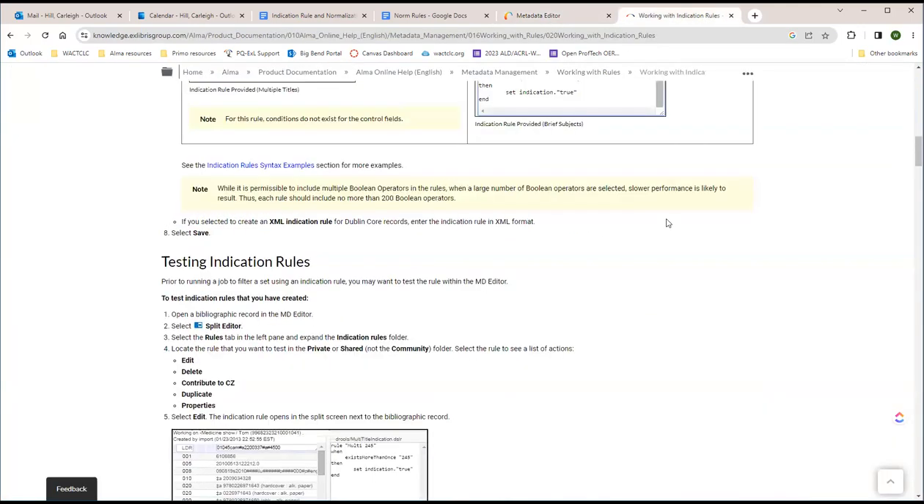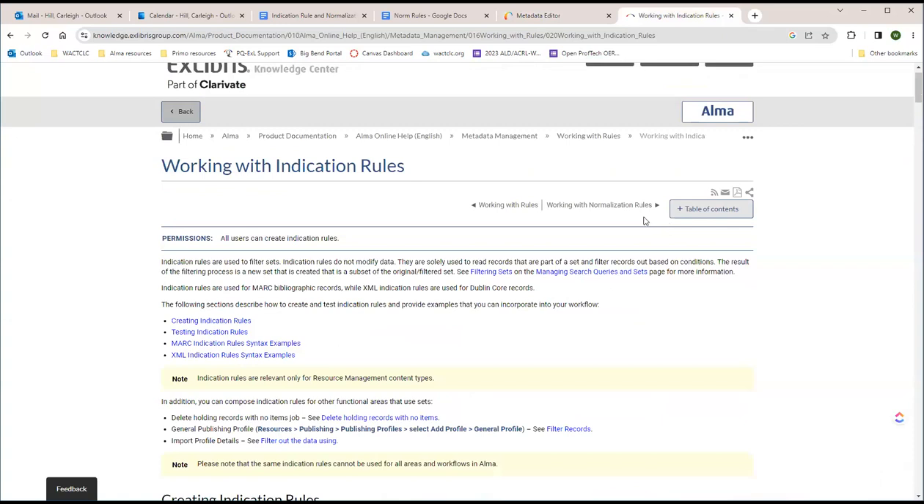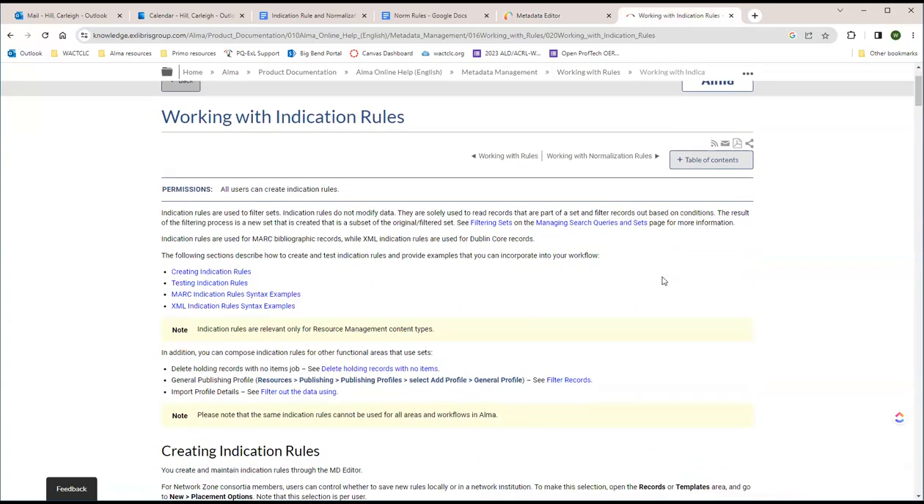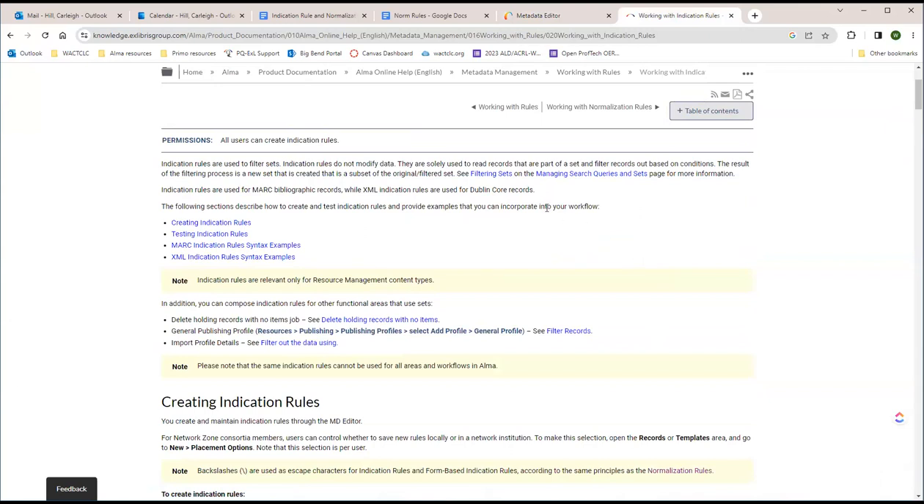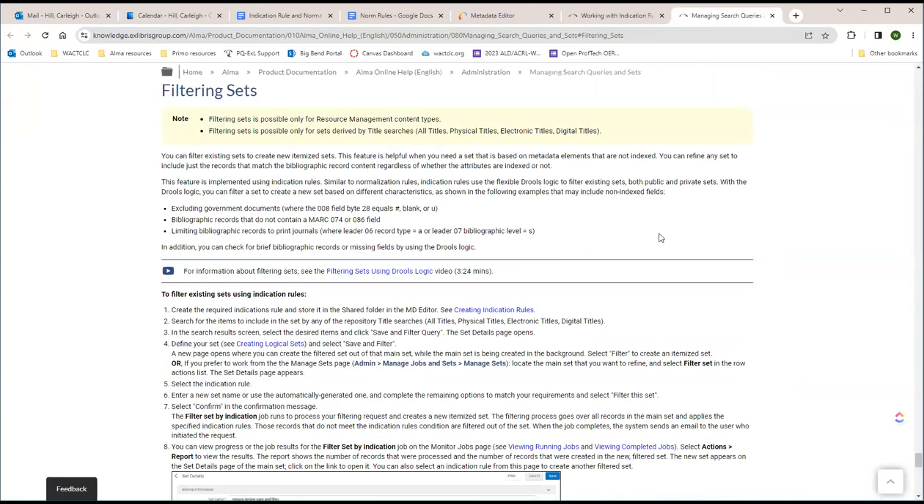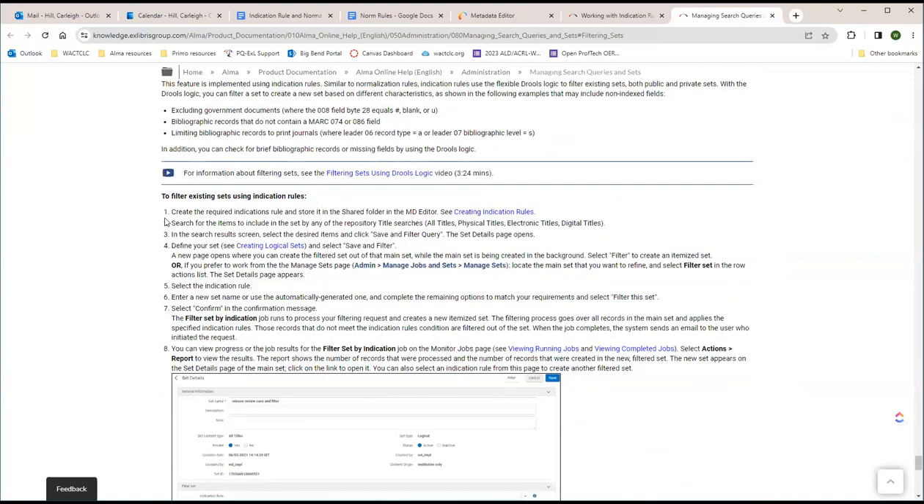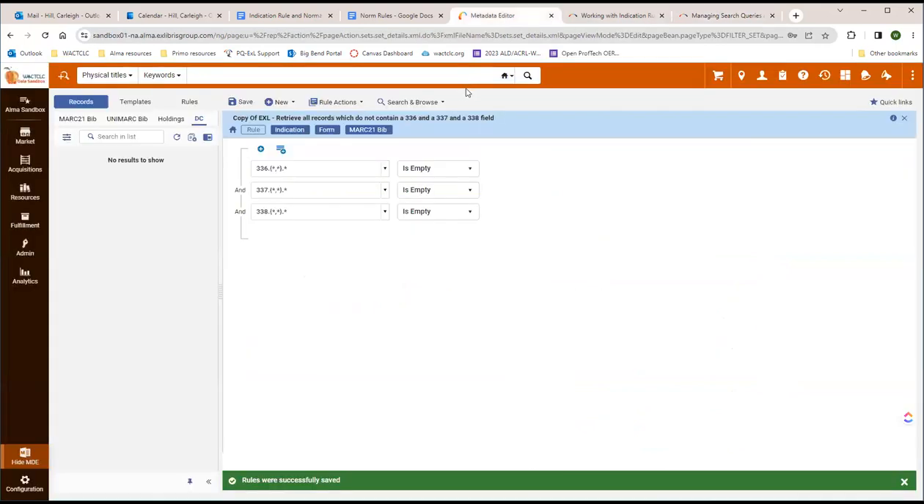Creating, testing. Okay, see filtering sets. So indication rules are for filtering sets. To filter existing sets using indication rules, create the required rule and store it in the shared file folder in the MD editor. So it must be that I didn't do share. So can I save as? Of course not.